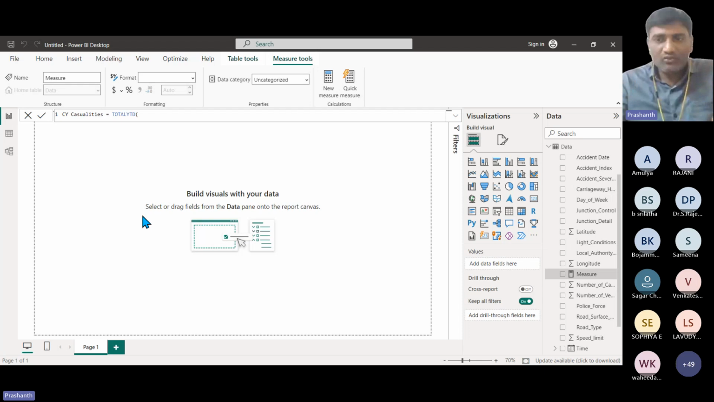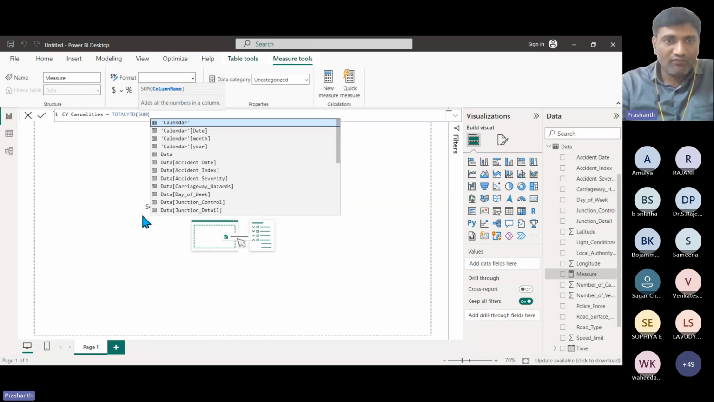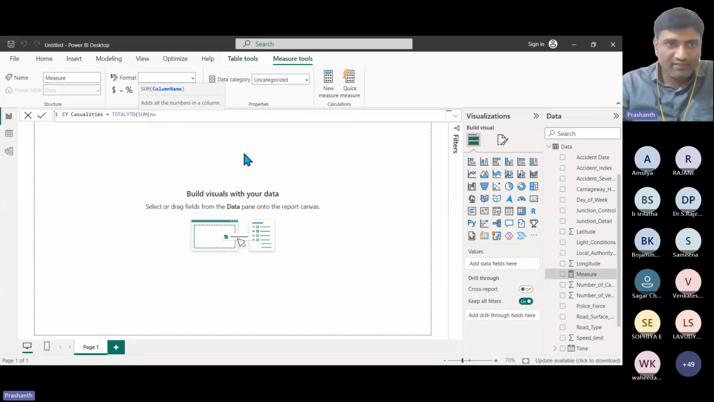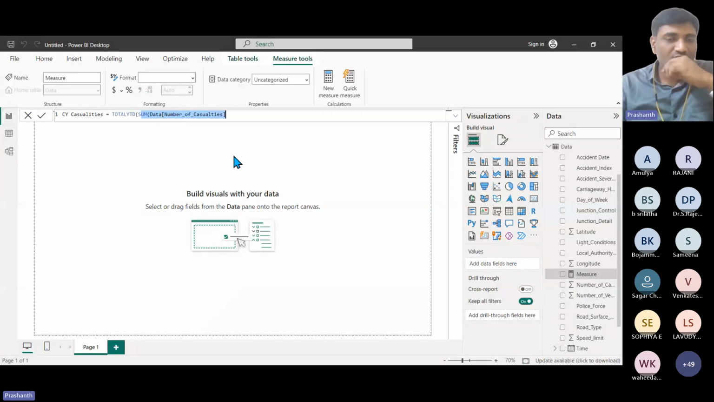First of all, if I ask you what is the total number of casualties, we just go with sum of number of casualties. What is its name? Number of casualties. This portion, sum of number of casualties, gives you the total number of casualties in your complete data. But total year to date will give you the sum of casualties only for this year.